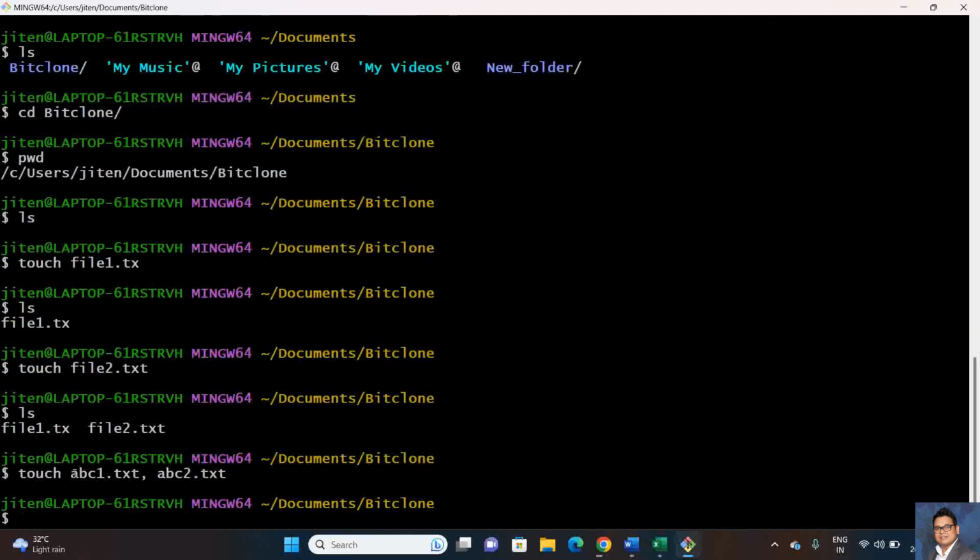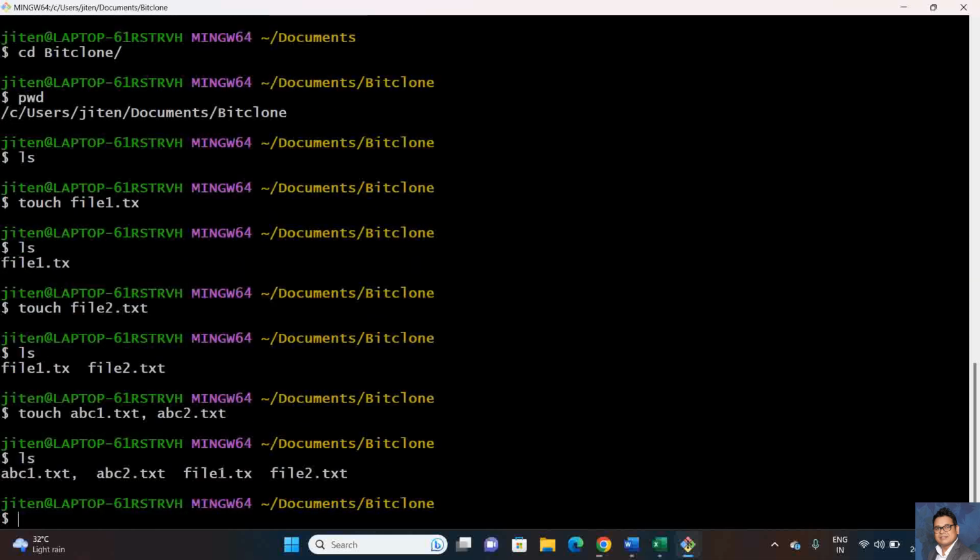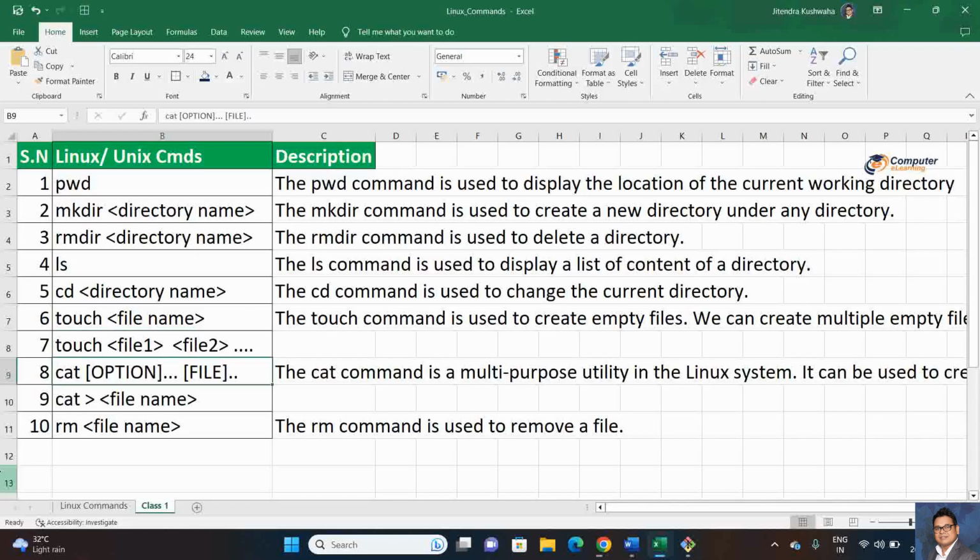So we have created abc.txt, abc1.txt and abc2.txt. If we do ls, then we can see all the files here. So we can see which files have been created, using the touch command to create multiple files.